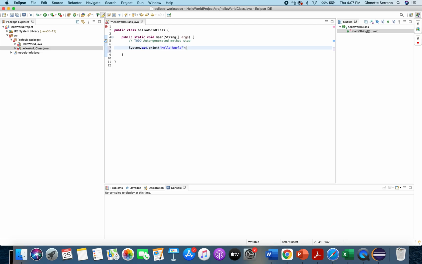So again, if I do a print and I do another System.out.print, it's going to print both on the same line. So I'll do one and 2, so you can see them both. And then I'm going to run. I can just click on run here and it compiles and runs at the same time.